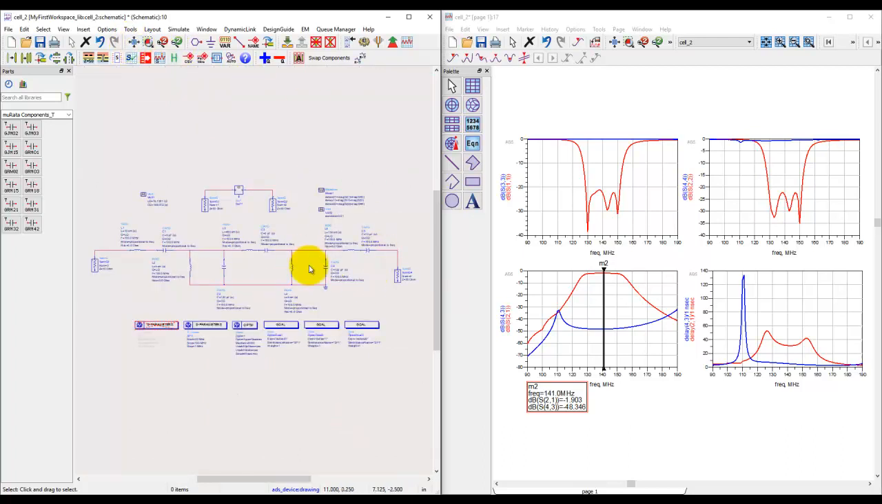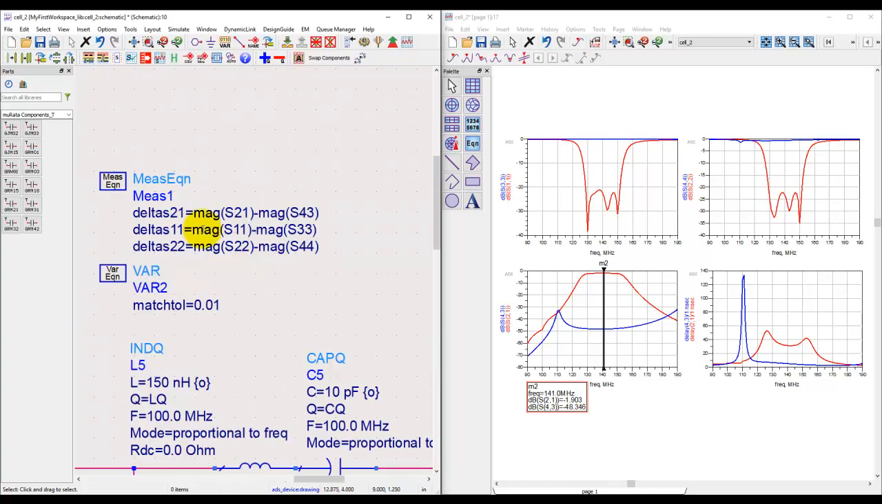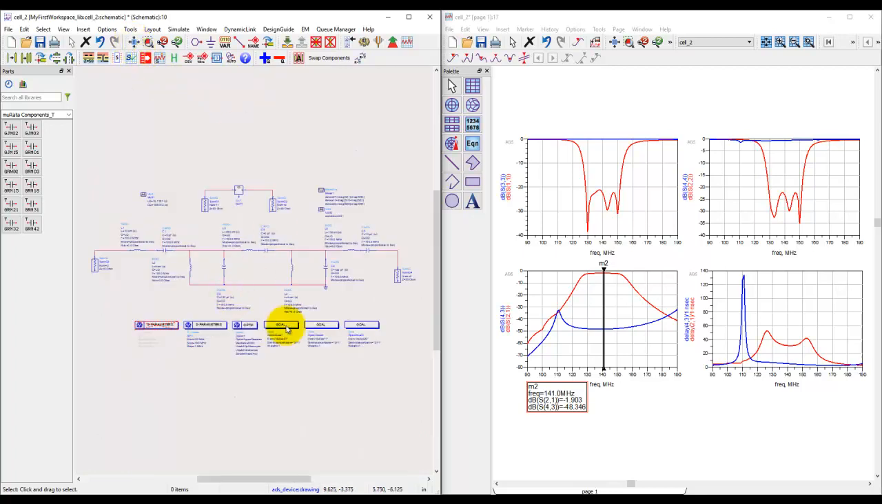Now when we are faced with this kind of circuit where you have more unknowns, and we have three deltas for which we are looking, so we are setting up goals for S21, S11 and S22, and then also defining the mesh tolerance. So all the concepts remain the same.